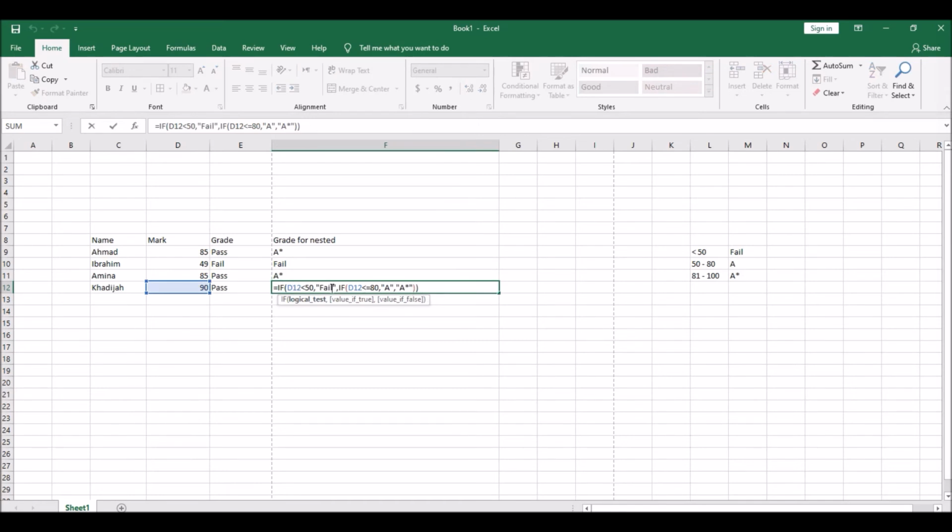Just try to check this and practice it on your own. It's very, very important. If you cannot do nested if, I wonder how you can pass this paper. Nested if as well as VLOOKUP, those two things are very, very important. So make sure you know how to do them.